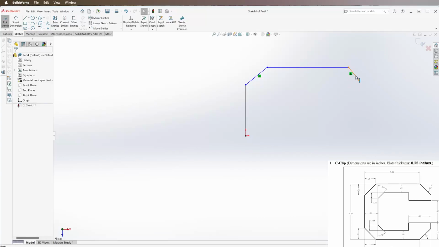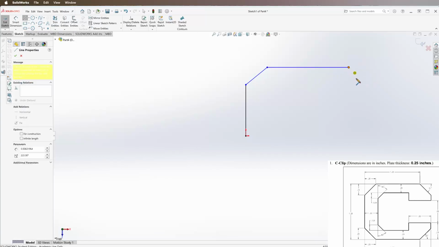So with this drawing specifically, with all the angles that are there, and then some of the lines not perfectly lining up, we're going to want to avoid sketch relations. So we'll take that line off and then we'll go back to drawing.